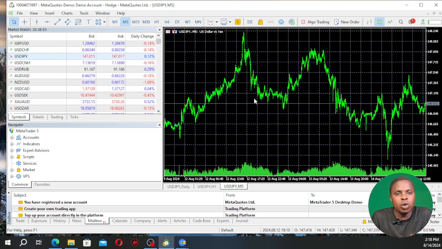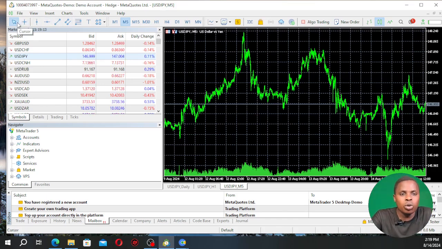Now, the next feature that we should talk about is the toolbar. What is the toolbar? The toolbar is this big bar that you see on top of the chart and on top of the market watch. Now, this toolbar does a lot. The first thing that you can do with this toolbar is get all the tools that you need. For example, if you want to get the crosshair tool, you can press Control F, or you can click right here where it says crosshair.